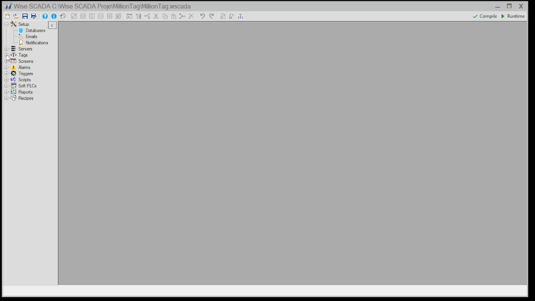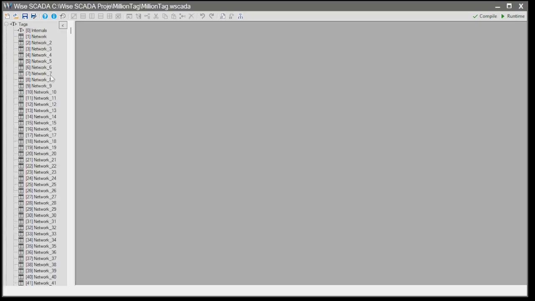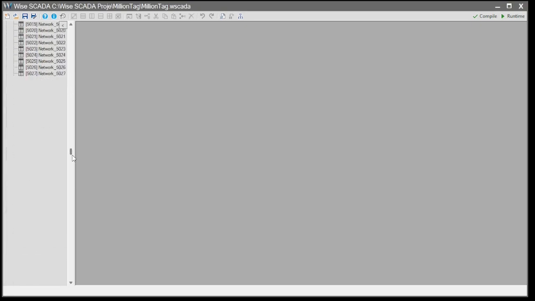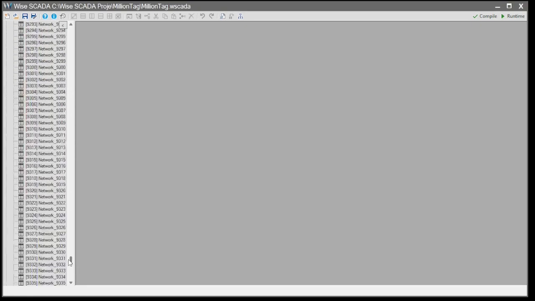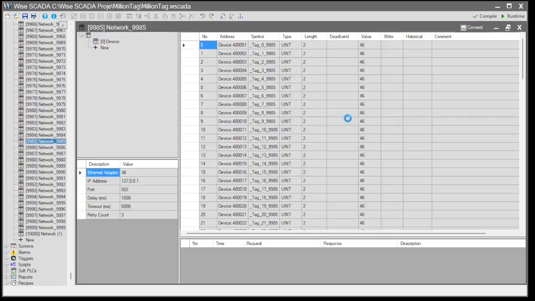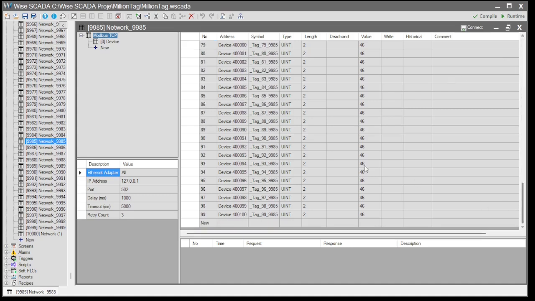Let's examine our tag structure. Under the Tags section, we have 10,000 networks added. Let's open any network. As seen here, each network contains 100 defined 16-bit variables. The IP address of the device we'll connect to is 127.0.0.1. This is the local IP address of this computer.